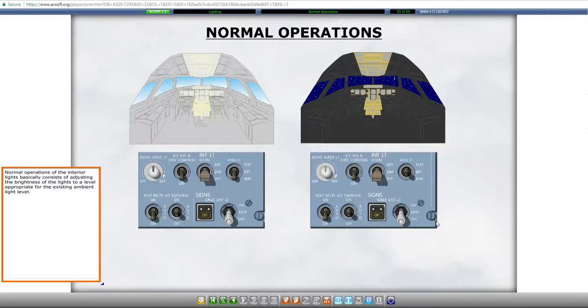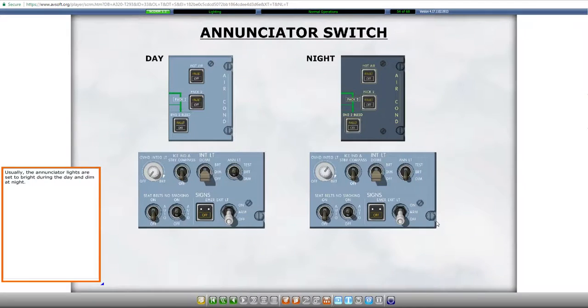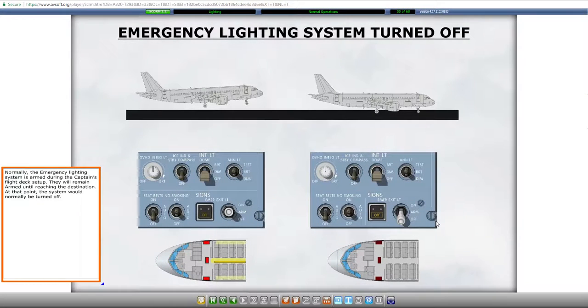Normal operations of the interior lights basically consist of adjusting the brightness of the lights to a level appropriate for the existing ambient light level. Usually, the annunciator lights are set to bright during the day and dim at night. Normally, the emergency lighting system is armed during the captain's flight deck setup. They will remain armed until reaching the destination. At that point, the system would normally be turned off.